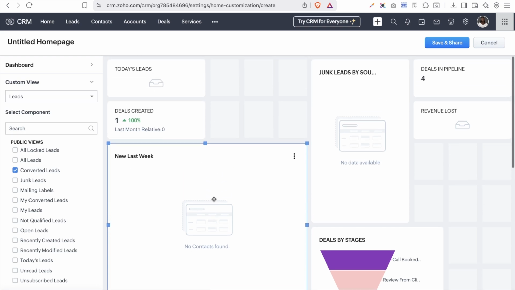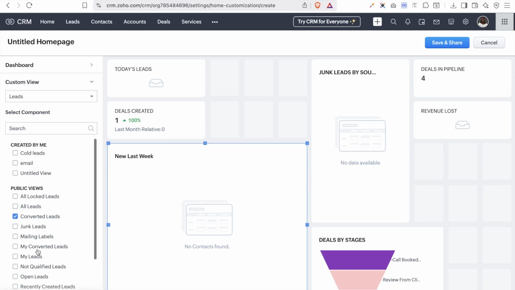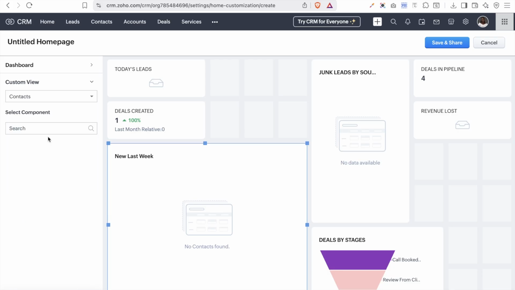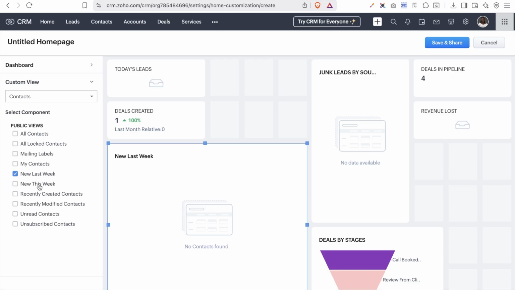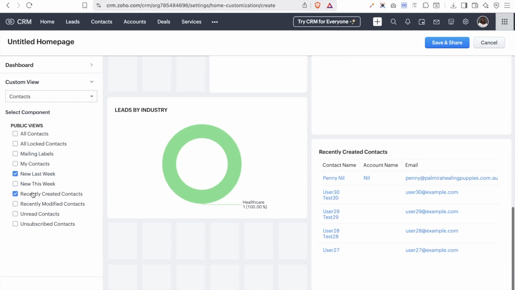So that is how to add from your custom view. You can pick whichever custom view you want to add. Like I said, if you want to use contacts, you can also pick contacts and see all of the custom views in your contacts.